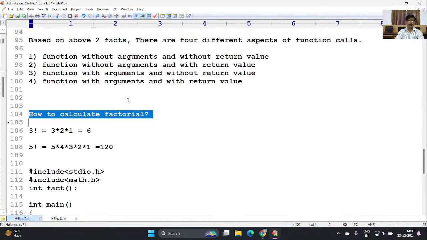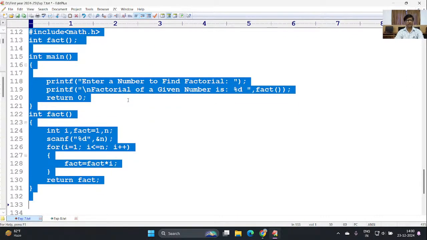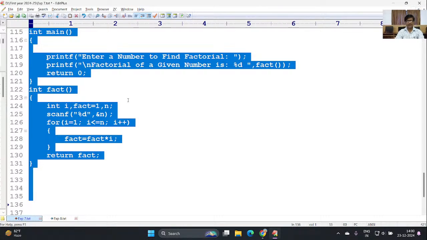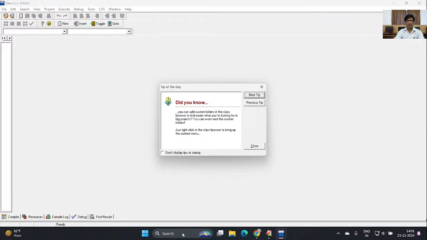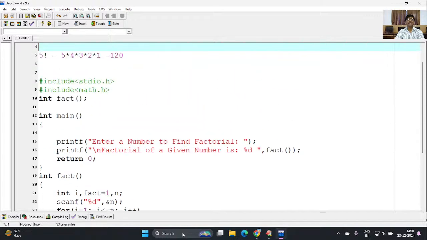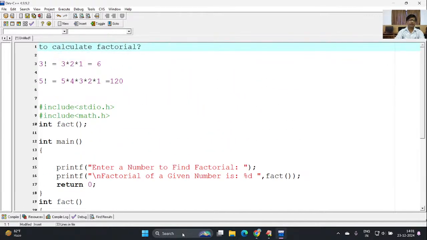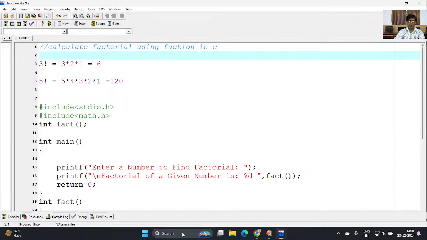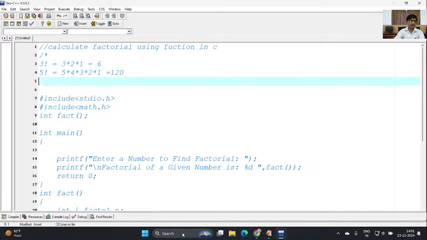So page down, and I'll grab this code snippet with Control C. Alt F, I'll go with Dev C++, Alt F, new source file. So here you can see, guys, to calculate the factorial using a function in C. Let me use a multi-line comment, star, and let me keep it here.